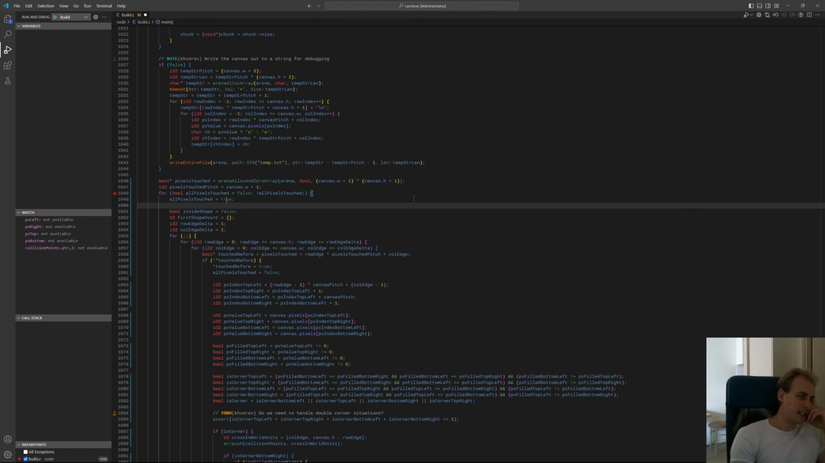So start at 0. Well, presumably not starting at 0, right? We're starting at the... Well, I mean, we do need to find what the first point is. So if we're not inside the shape, then we need to find what the first point is. If we are inside the shape, then we just need to continue.